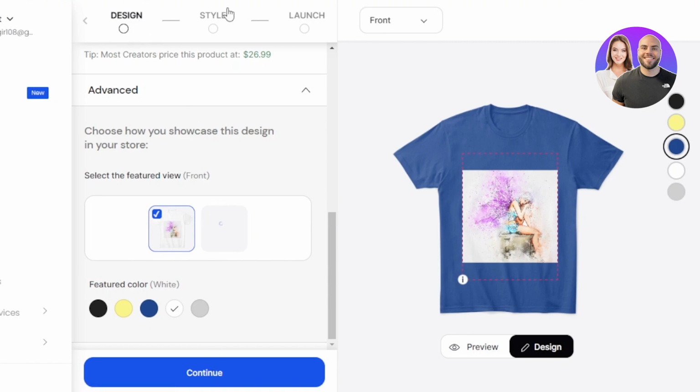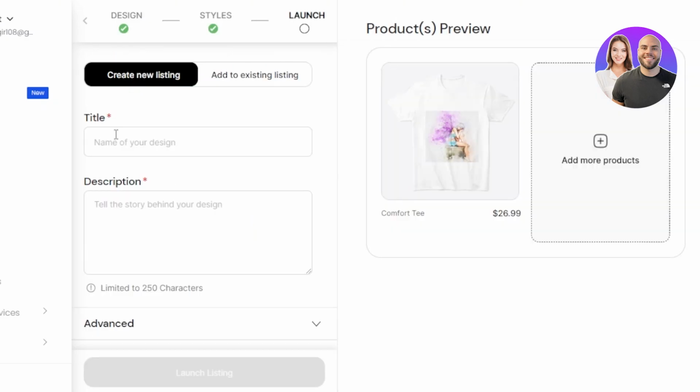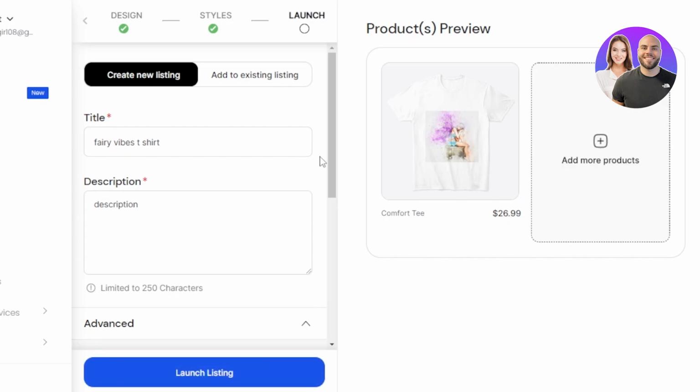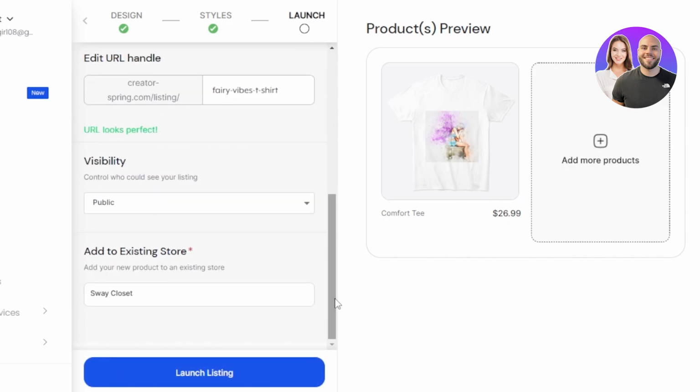So after designing, the next step is going to be styling. In styling, we have a title. So for title, I'm actually going for the Very Vibes t-shirt. Then we have to enter a description. And we have advanced settings. In advanced, again, we have URL. So this is the URL for my t-shirt, but I can change it if I want to.